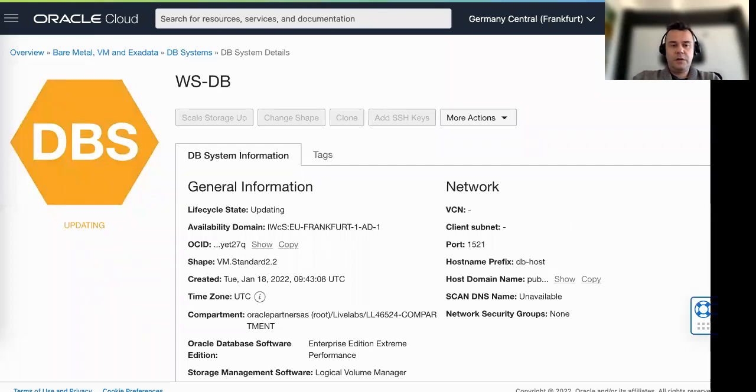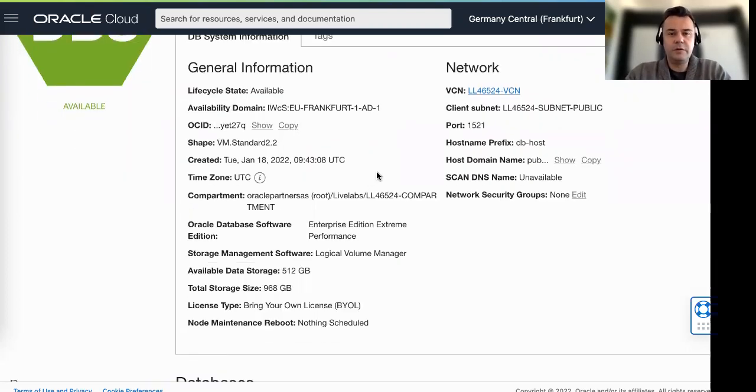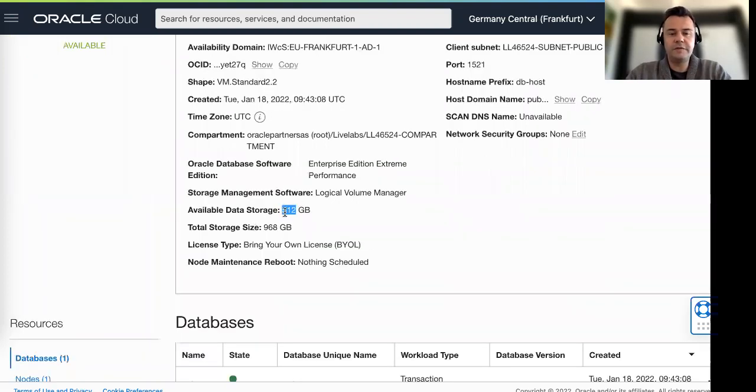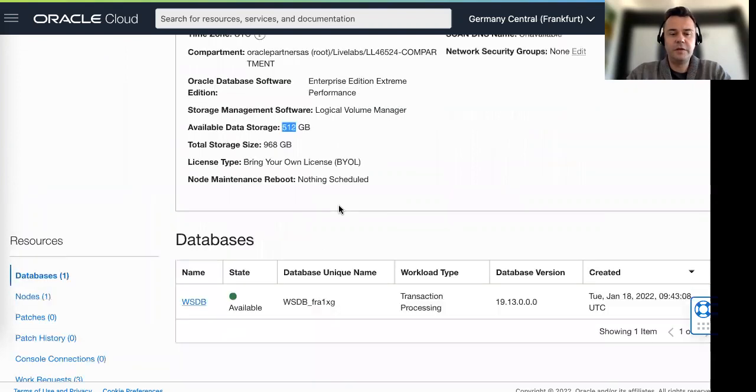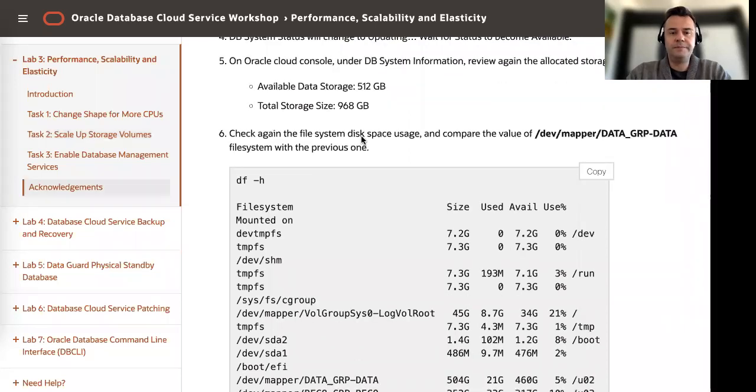And we have to wait just a few moments until the storage is added. The DB system has been updated and the new storage has been added. I now have available data storage of 512 gigabytes. My database is available. We can also check this on the DB system node.